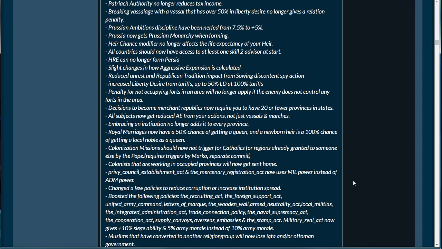Increased Liberty Desire from tariffs up to 50% Liberty Desire at 100% tariffs. So more Liberty Desire from tariffs means you're not going to make as much money from your colonial nations. Fair enough. Well, without getting more Liberty Desire anyway. Penalty for not occupying forts in an area will no longer apply if the enemy does not control any forts in the area.